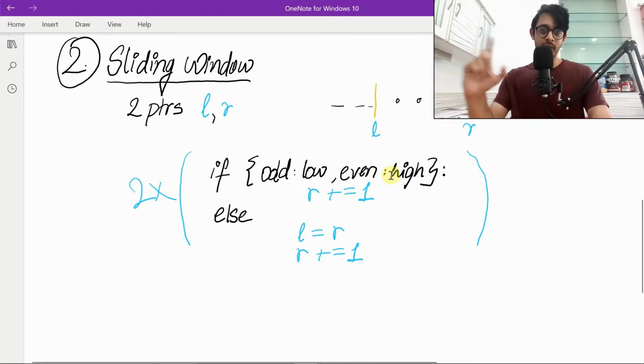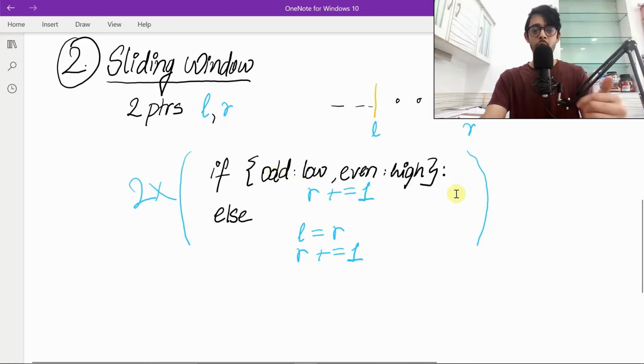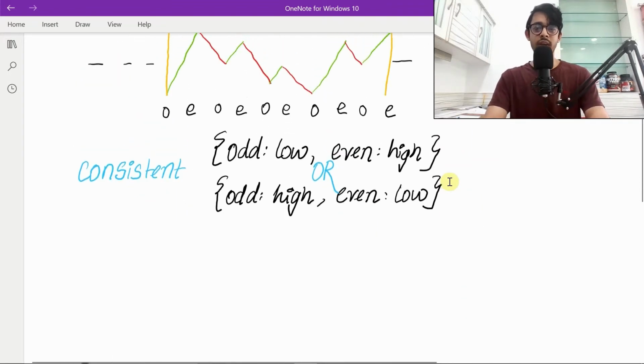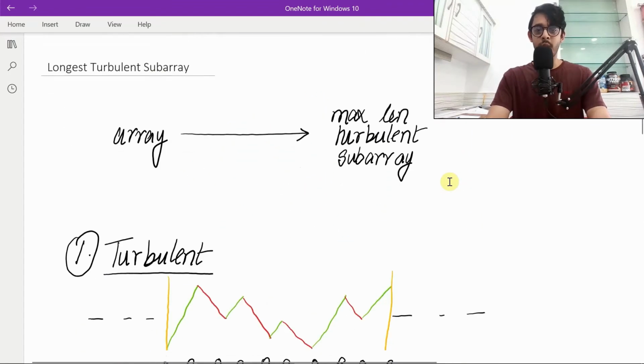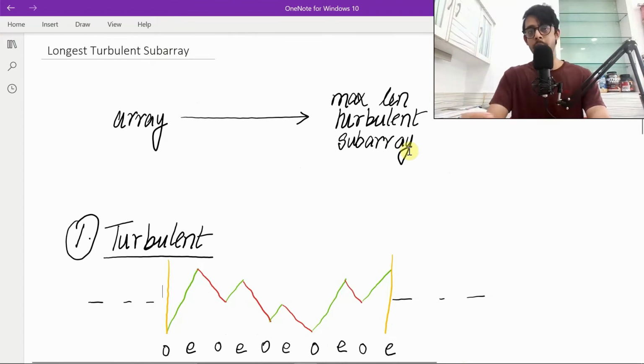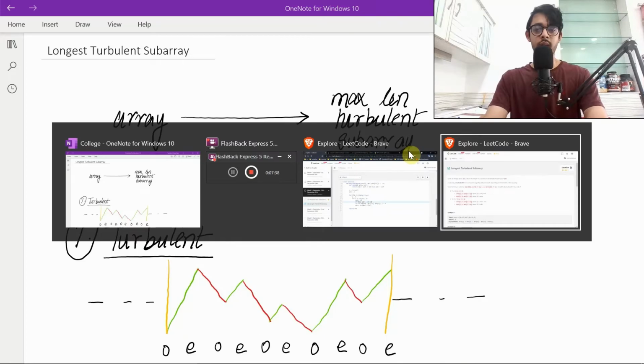This is one part of the answer. The second part is just doing the same thing again, but instead of odd low, even high, you're going to check odd high, even low. That's it. So just by looking at the very basics of what the question asked you and exploiting the properties in there, we're able to get to a solution. Now we'll actually go ahead and code this up.